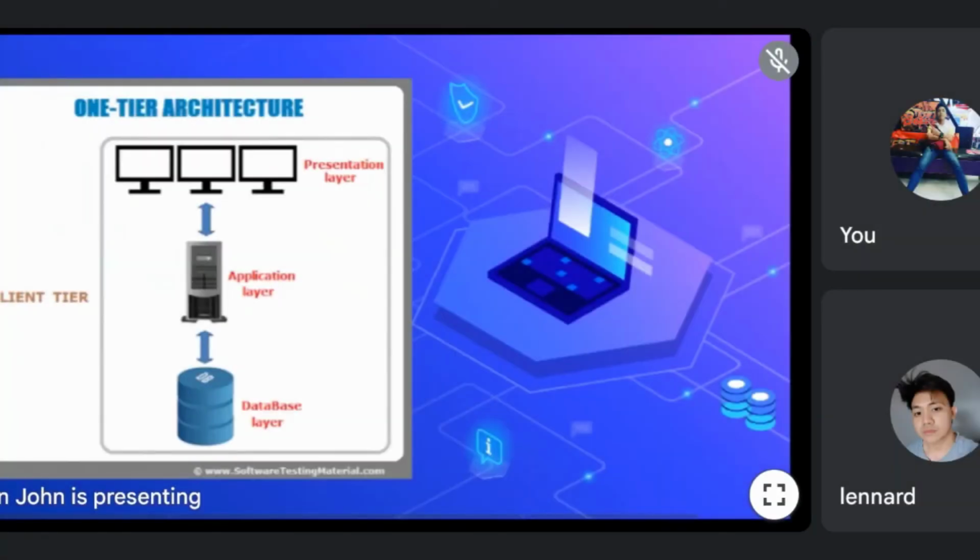In other information po about sa one-tier architecture, tinatawag din po siyang single-tier architecture. And basically, a one-tier architecture keeps all of the elements of an application, including the interface, middleware, and back-end data, in one place. Developers see these types of systems as the simplest and most direct. So, siya daw po yung pinakasimple at mas direct.